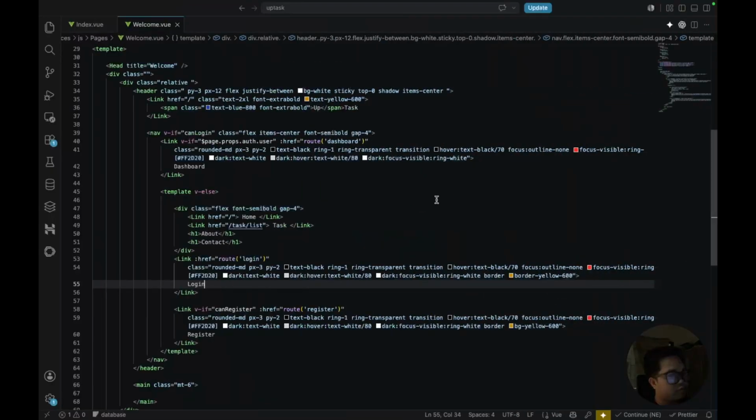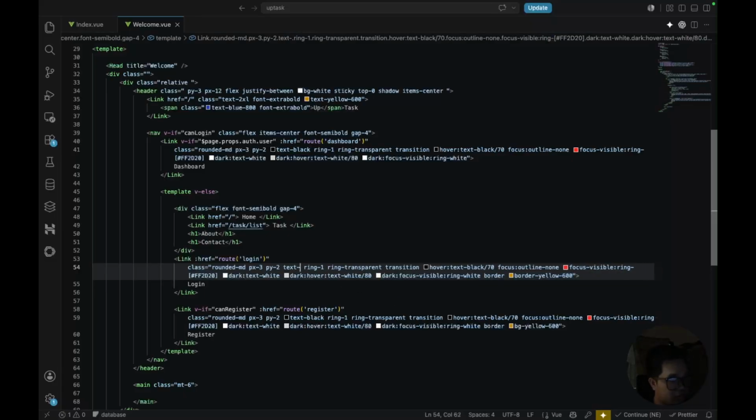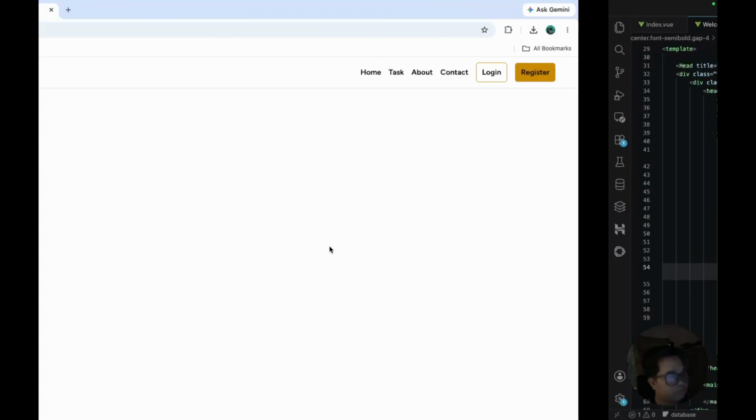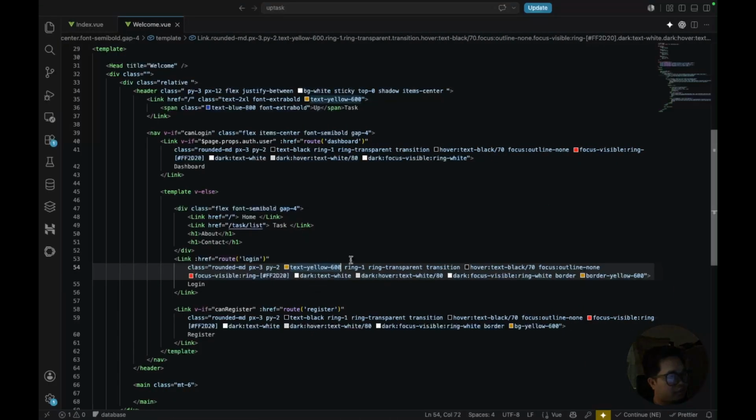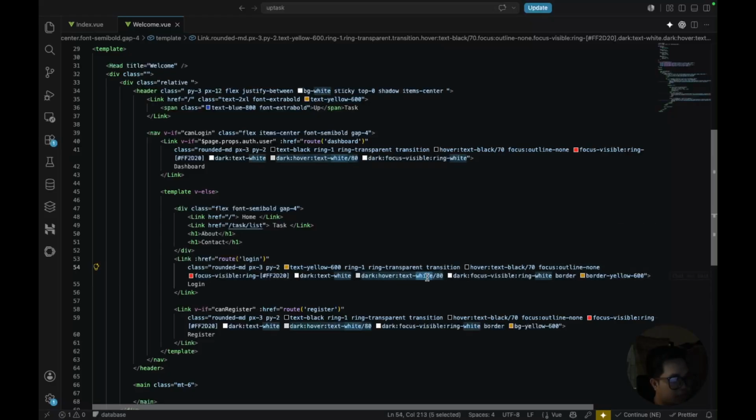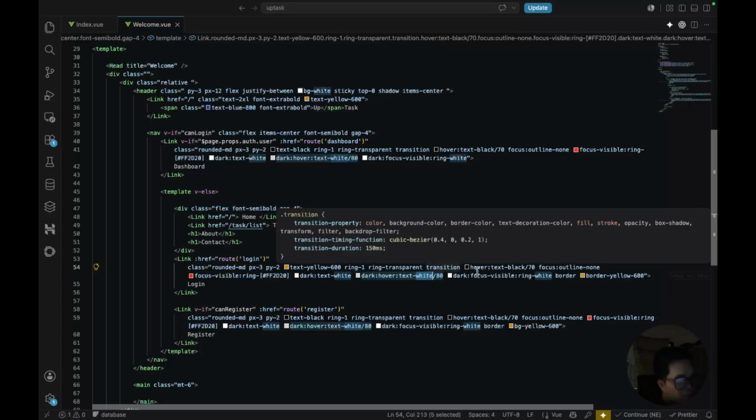So you can change the text color. Use the text color. You can make it text. Change the text to yellow 600. You can see your yellow 600. And then in hover, where's the hover? You can make that. There's no hover. Oh, there's hover.